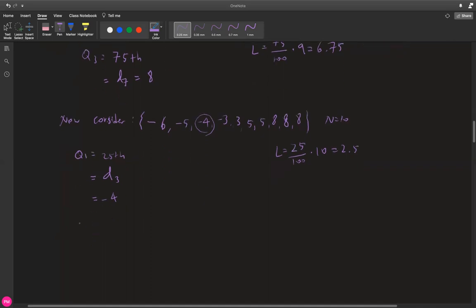Now, what about the third quartile? So the third quartile is the 75th percentile. So the locator should say it's 75 divided by 100, multiplied by 10, and that's 7.5. And since 7.5 is again not a whole number, we can conclude that it's the D8. And the 8th term in this data set is simply 8. So we can say it's 8.